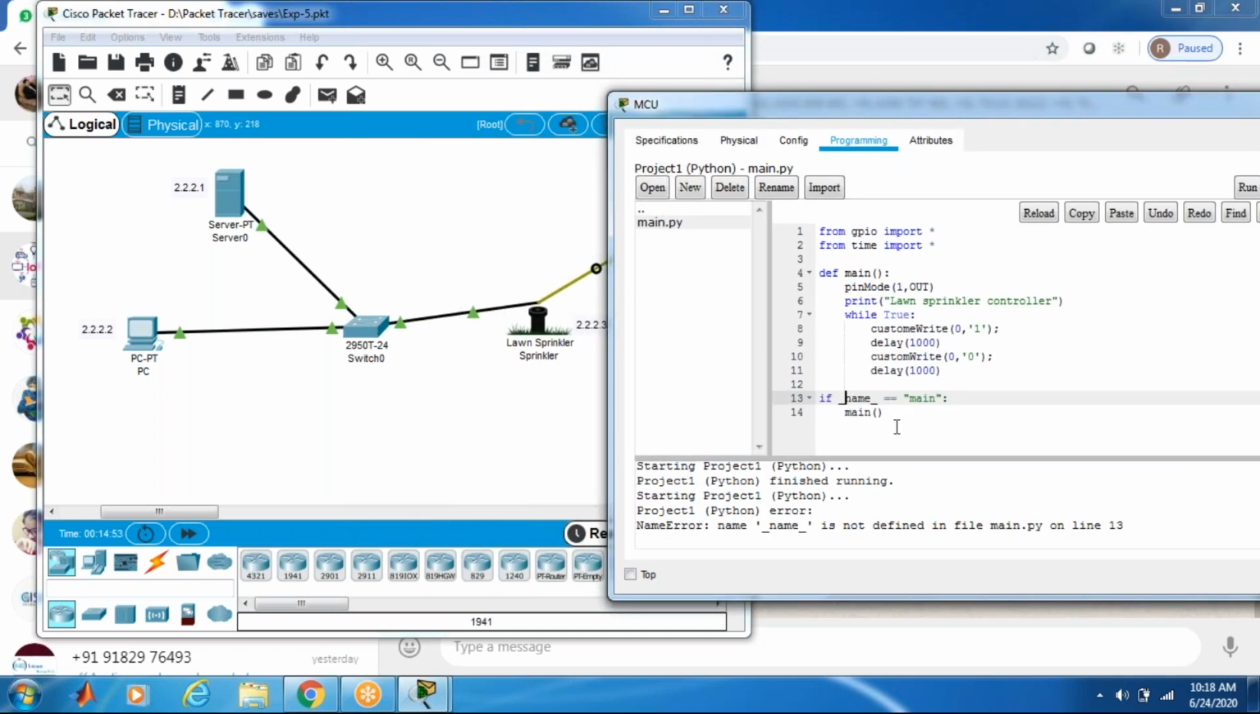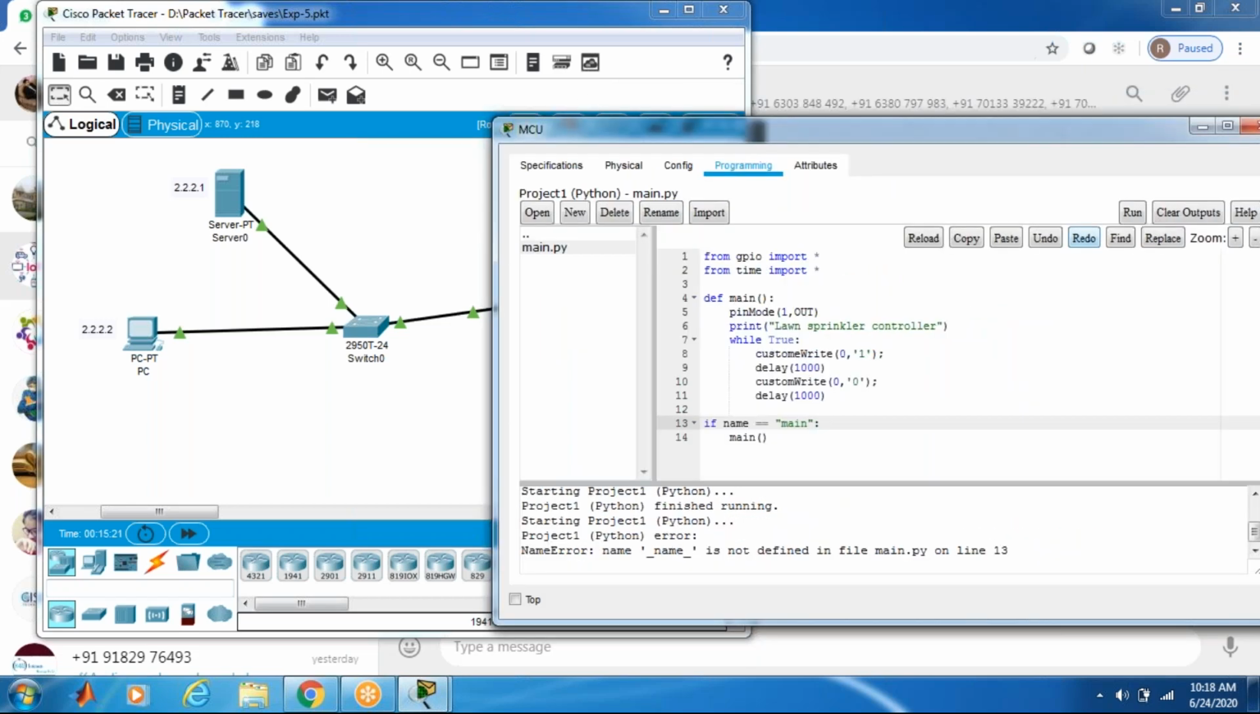In main, you give underscore. If underscore underscore name underscore underscore equal to, in double quotes, main. Yes, there also, even there also, sir.